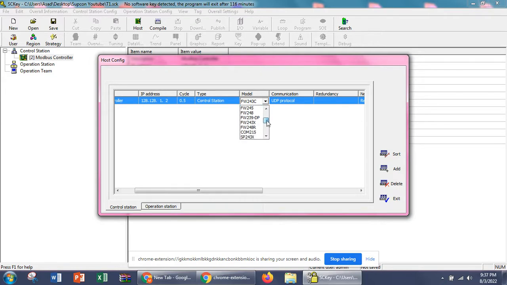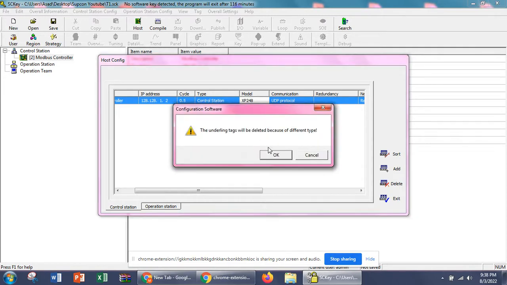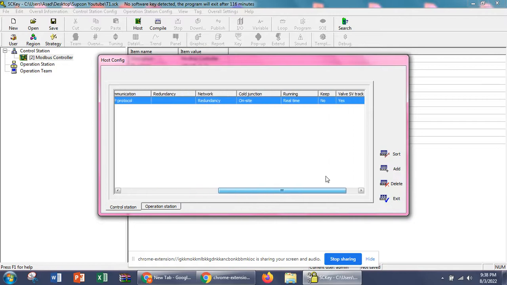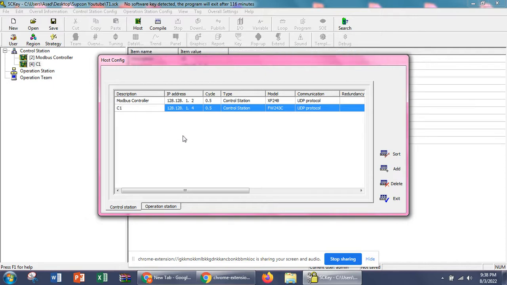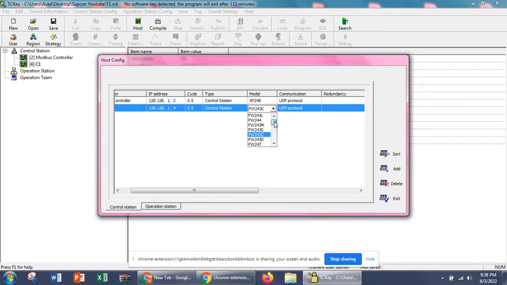Here I can select the controller model. XP248 is for Modbus. If I select it, it says the underlying type will be updated because of different type. Okay. Network redundancy real time. Okay. Now if I want to add another controller for controlling IOs, I will go here, add. Now it will add a new controller there. I can call it, let's say, C1, controller 1. I can again choose a different version of controller. We have already installed XP243C, so I will go with this controller again.